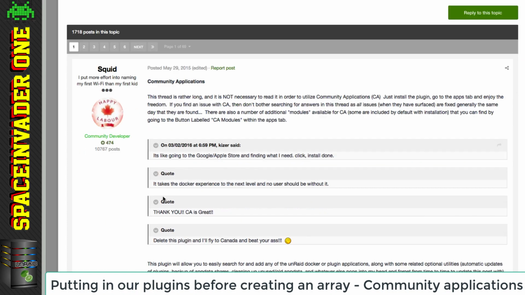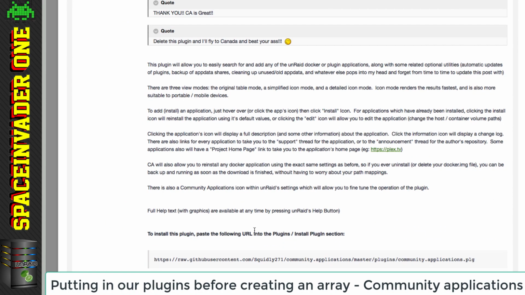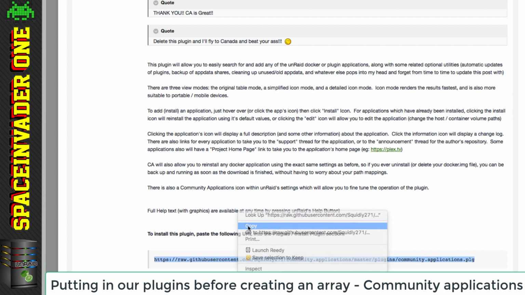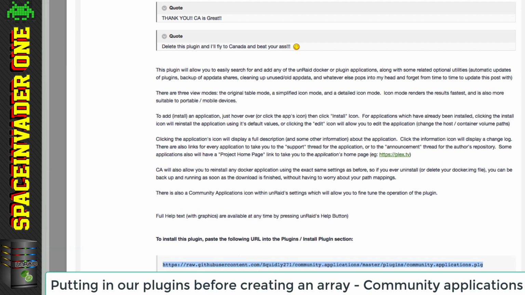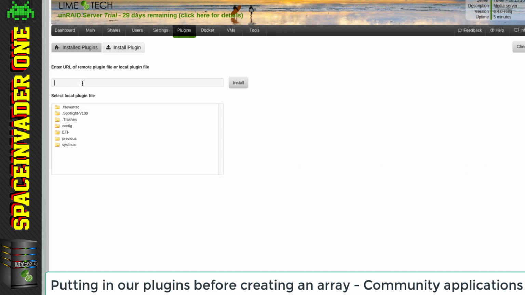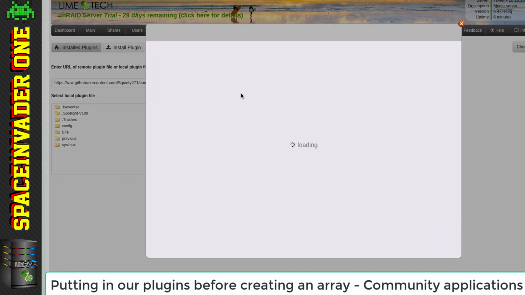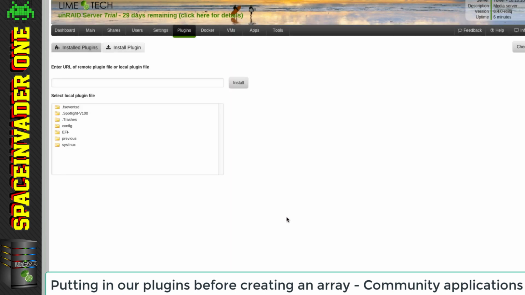So click onto there and scroll down and you'll see this URL here. We just need to copy this URL and go to install plugin and paste it in and click install. Then click done, and now at the top you'll see there's an extra tab that says apps. So from here we can install everything else that we need.